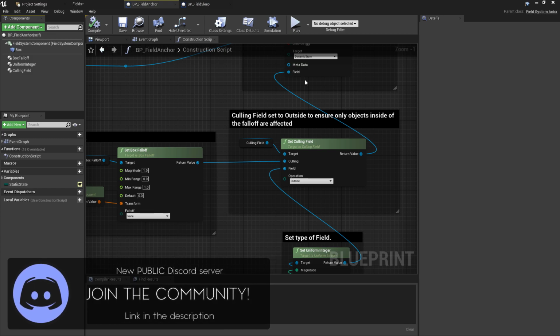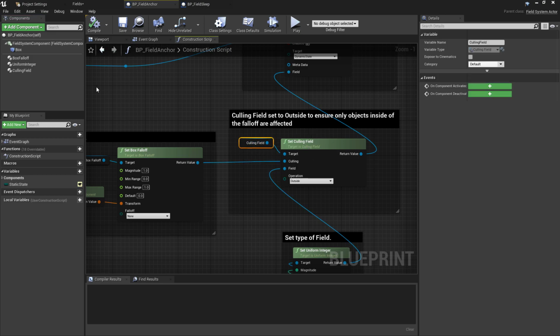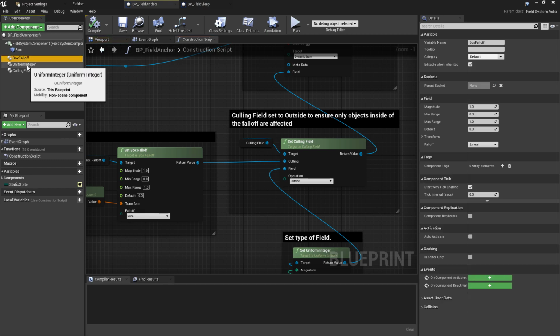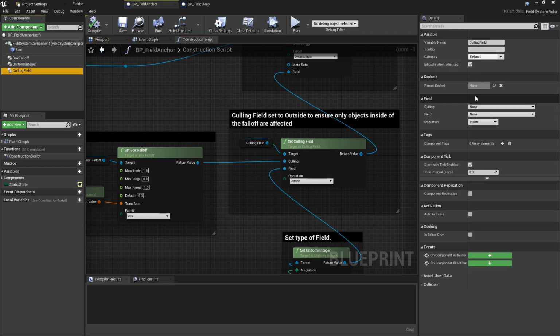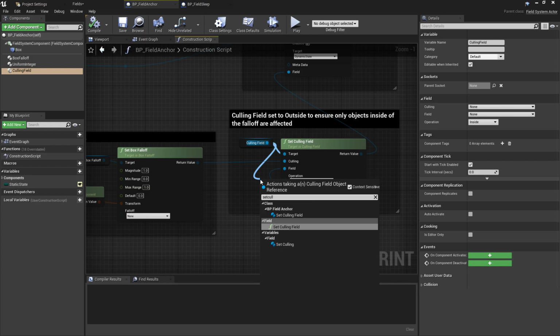So the first thing we want to do is provide the field in which we're going to cull and set the dynamic state as we want it to be. So we're using a culling field for this. All of the variables on these as well are left as default, so you don't need to change any of these in the details properties. You just need to pull from your culling field first of all and search for the set culling field function, like so. It's going to be the field option here, set culling field.